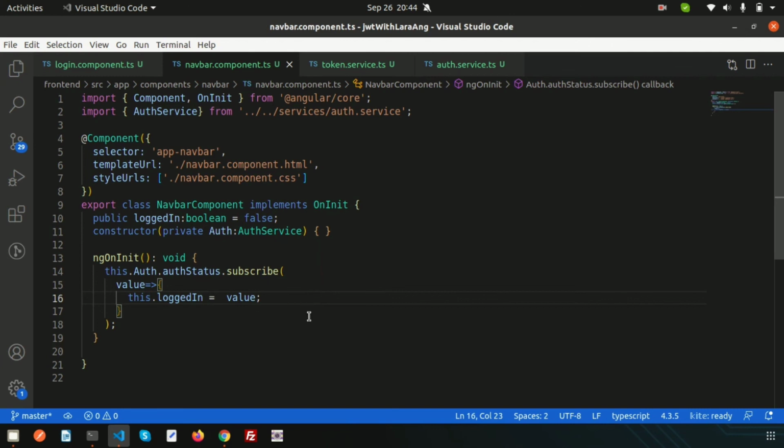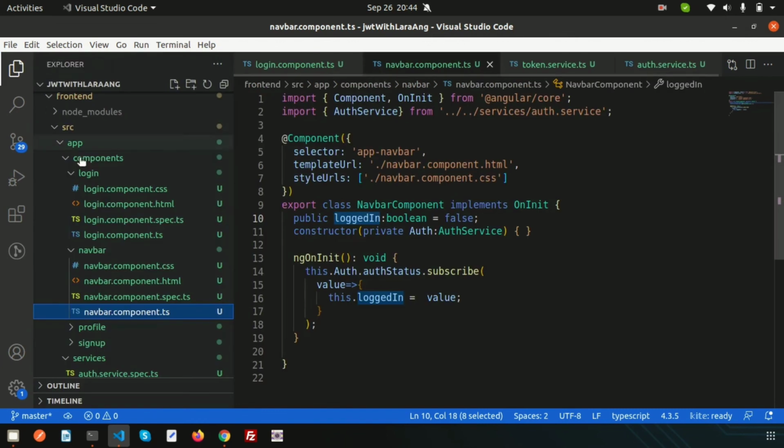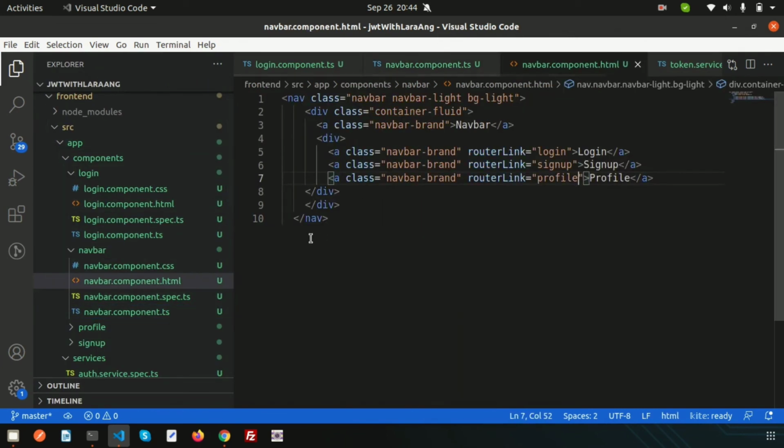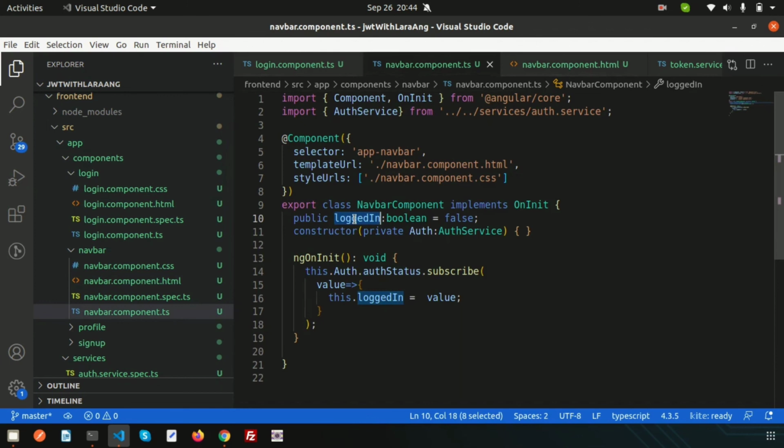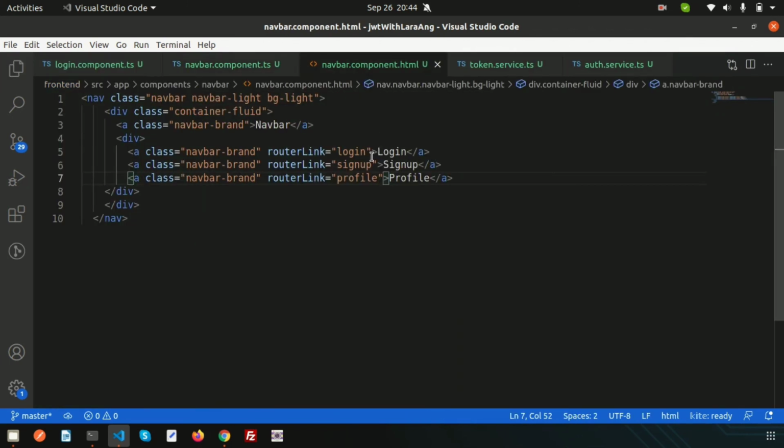Now just go to the navbar.component.html and let's use these properties. So just go here, navbar.component.html, and let's use this. So this is the loggedIn, and here just use the condition, that is the ngIf condition. So if the user is not logged in, then the login option will appear. In the same way, if not logged in, then the sign up will appear, but the profile will appear after the login. That means loggedIn is true.